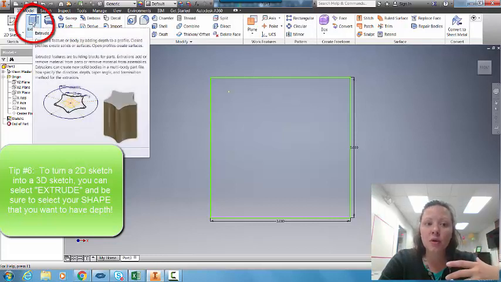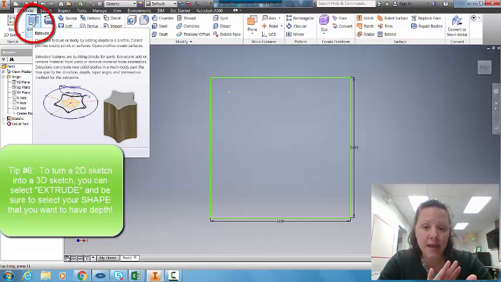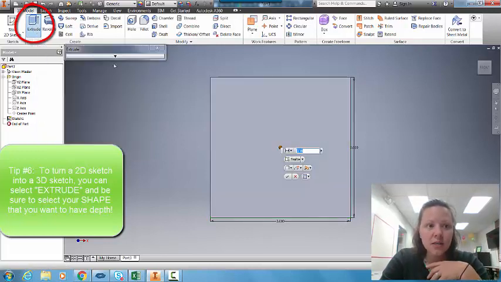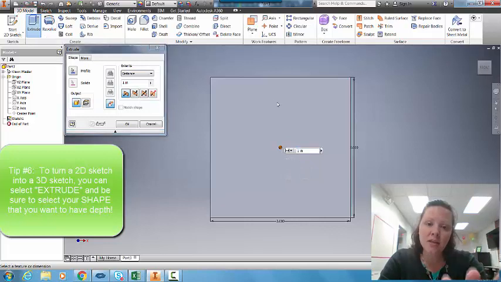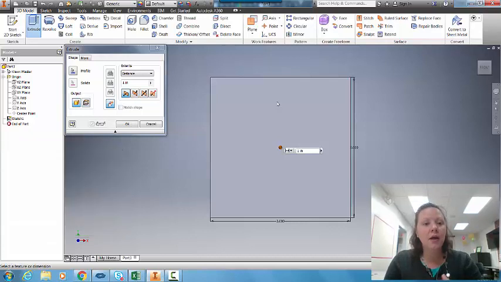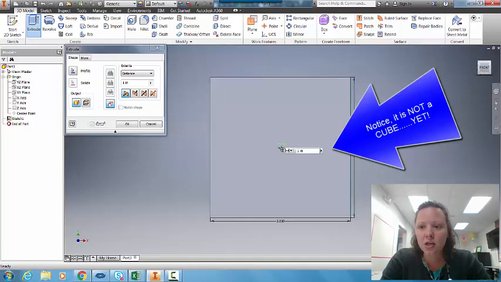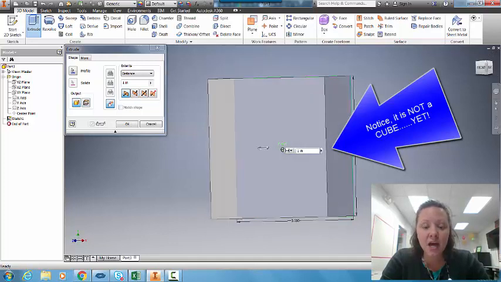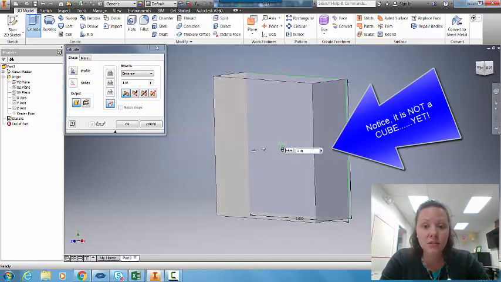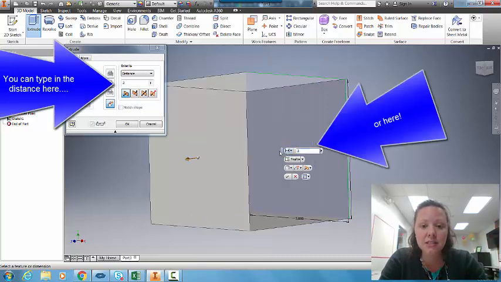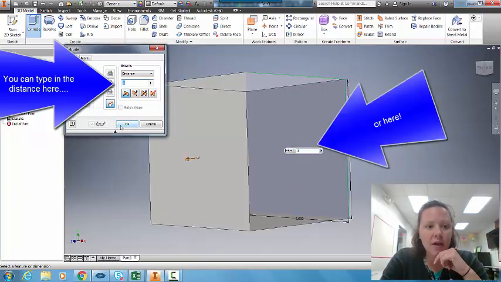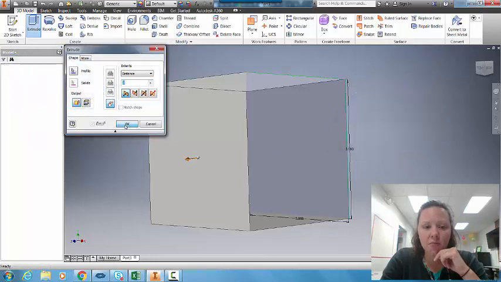Basically, extruding is just creating a depth to your profile. So I'm going to click on extrude, and I'm going to click on my shape. I want this square to become a cube. If you take a look, you can see that right now it's automatically wanting to extrude it to be only 1 inch. But I don't want it to be 1 inch. I want it to be 3 inches. So I can change the distance right here. Either way, I want to select it and then say OK.